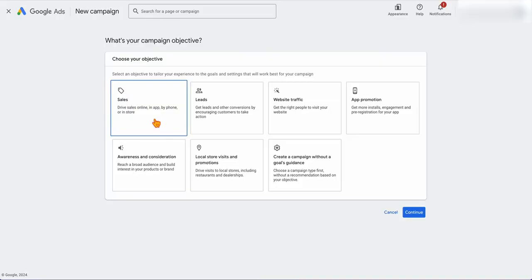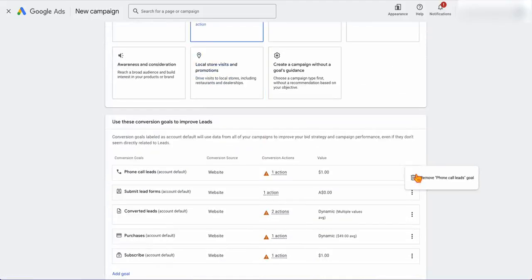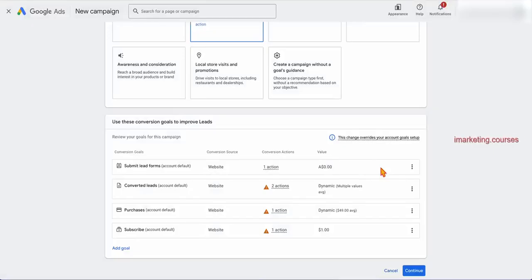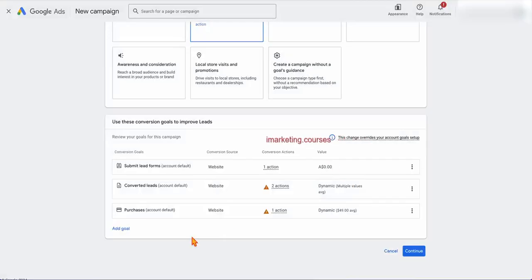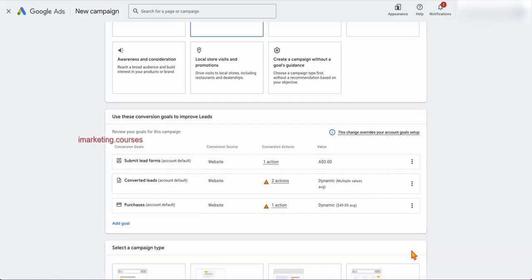Don't forget for display campaigns as well, you could use this as a top of the funnel type of promotion where you are really looking at just generating some more brand awareness. But for us, we're going to be following up on some leads. So we're going to select leads. Now, there are some things that I'm going to be removing through there, which is our phone calls and our YouTube subscriptions, and we just want to focus on purchases and converted leads. There is some data that we're feeding back into Google. Go through and click continue.